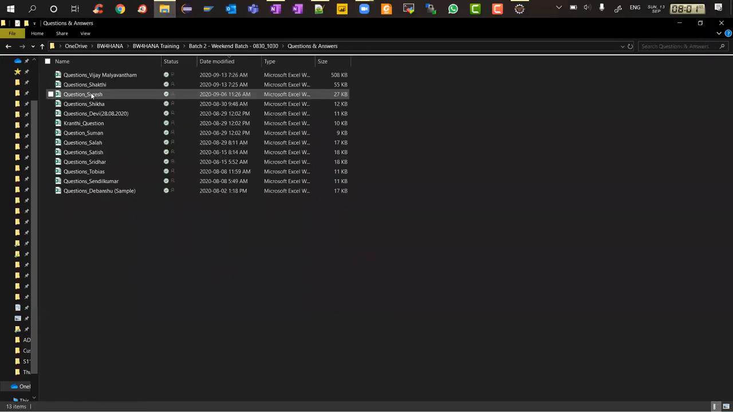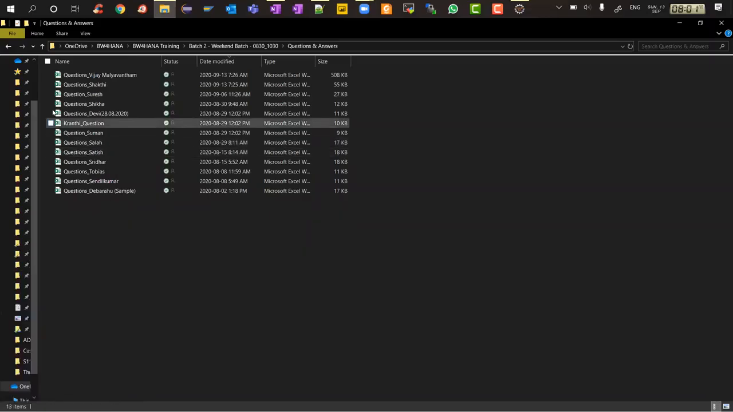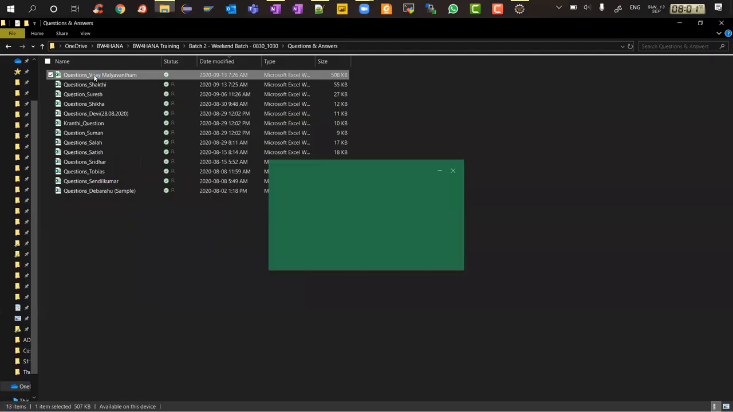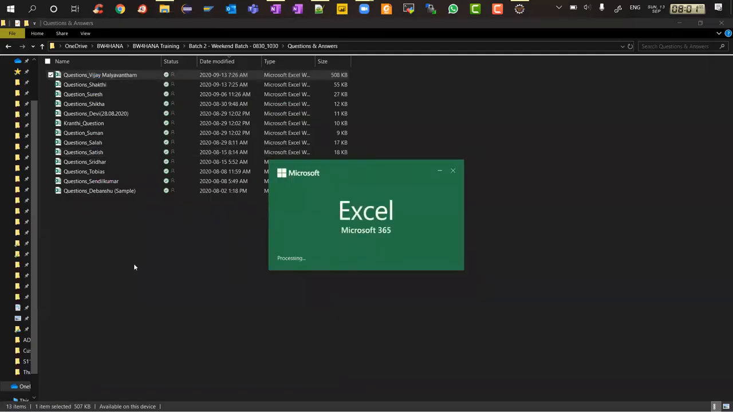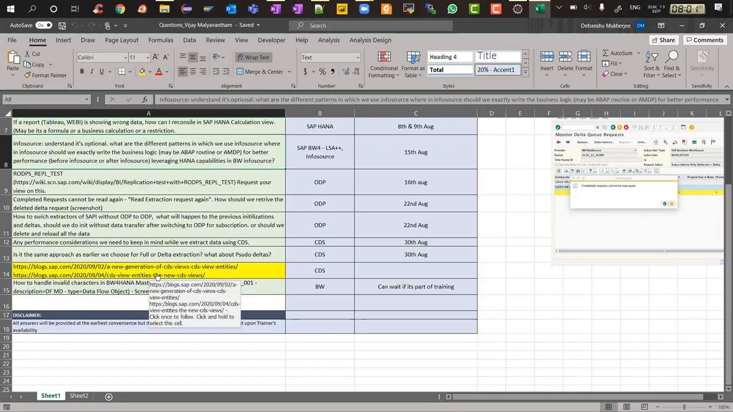Okay, so let's see. Since yesterday, do we have any other questions? No. Okay, so this one I've marked as yellow. I'll go through this and update the team regarding it, because I haven't had a chance to go through this and do some POC. So I'll do that and get back to you.